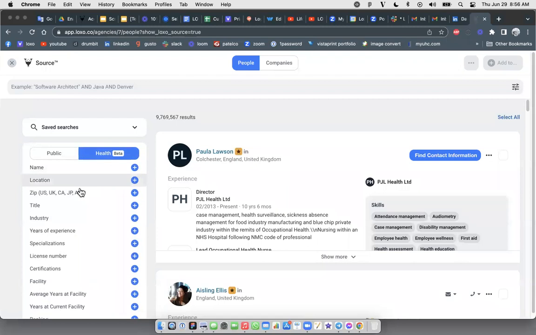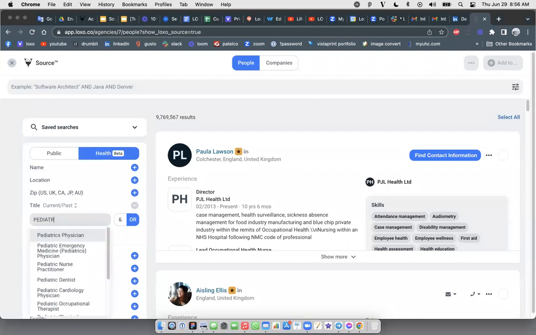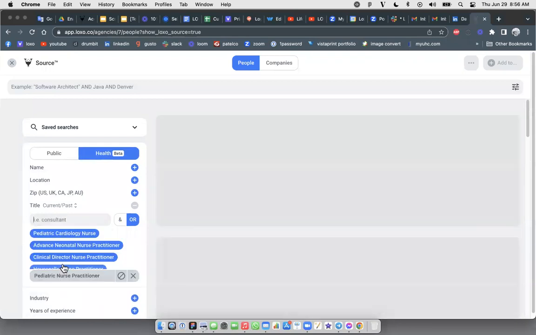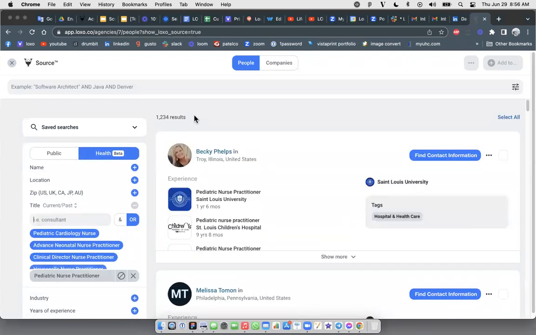So we can begin the search at the job title field in the Health tab. And when I go there and I start typing in pediatric, it's going to start showing me a lot of variations, right? Like pediatrics physician, pediatric emergency medicine, pediatric nurse practitioner. That's exactly what I'm looking for. I'm looking for a pediatric nurse in San Francisco with a lot of experience, and hopefully they come from UCSF. So I'm going to click on pediatric nurse practitioner, and that's going to narrow down this list of 9.7 million healthcare professionals to the 1,234 pediatric nurses in the Health tab.